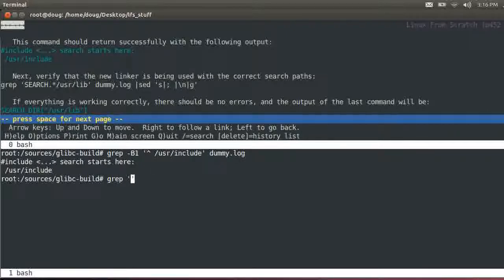Grep search dot all slash user lib, jump out dummy dot log. We need to say sed space s. Let's say semi slash space or I meant, escape out n, pop out to g. And we're missing something here. And I'm just going to wipe it out.